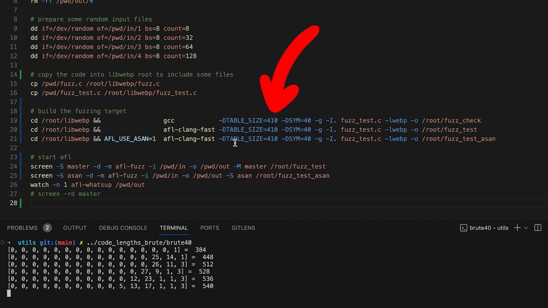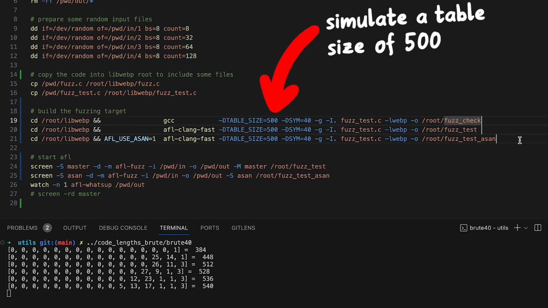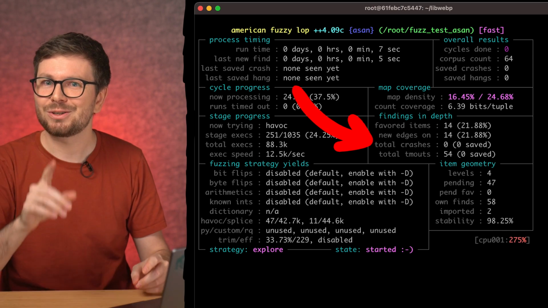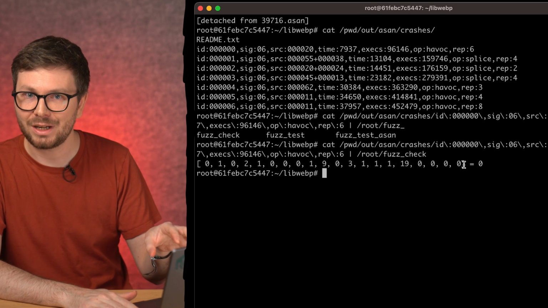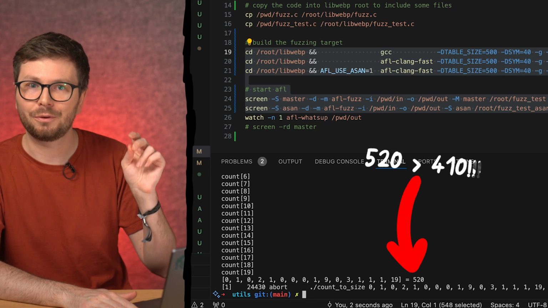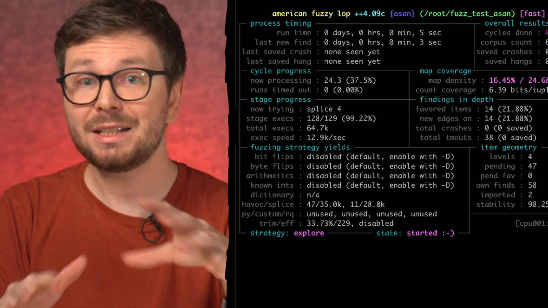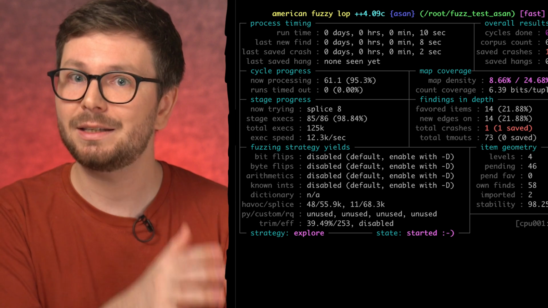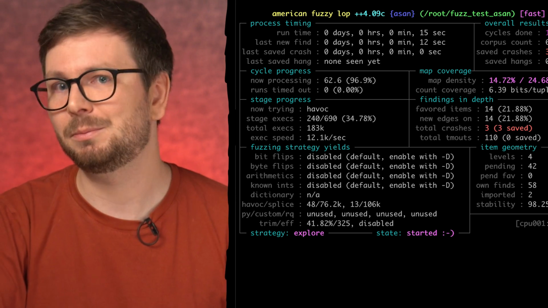We can also now increase the table size in our fuzzing program, for example, to 500, and we compile everything again and fuzz again. It takes a little bit longer, but we also find a crash in under a minute. This time we managed to find a count array that results in a table of size 520. Isn't that crazy? Fuzzing the build Huffman table function directly. If you know exactly the table size and the parameters, the fuzzer, just like that, has no problem finding a crash.